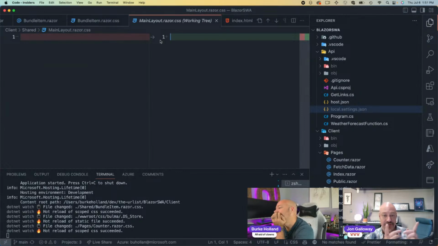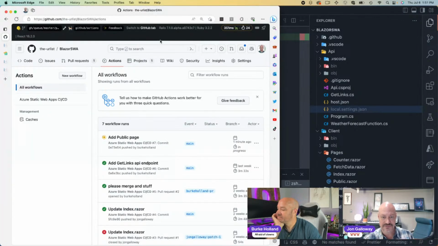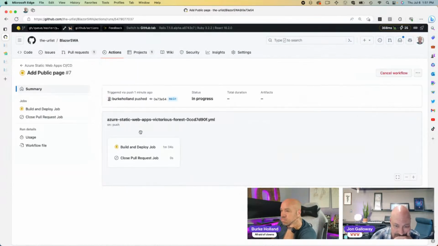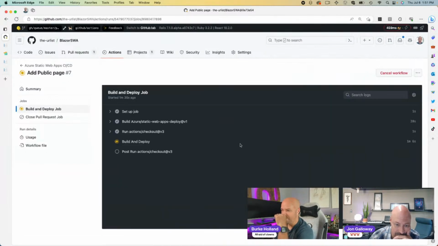Exciting. Okay. This is the cool thing of settings, right? So you can have them in local settings. We could also, if we want, refactor that to user settings. And then in Azure, it's going to override them from environment variables. So here, Azure Static Web App CI/CD. We are in the process. Here, click on that. Let's see it happen. Build and deploy job.